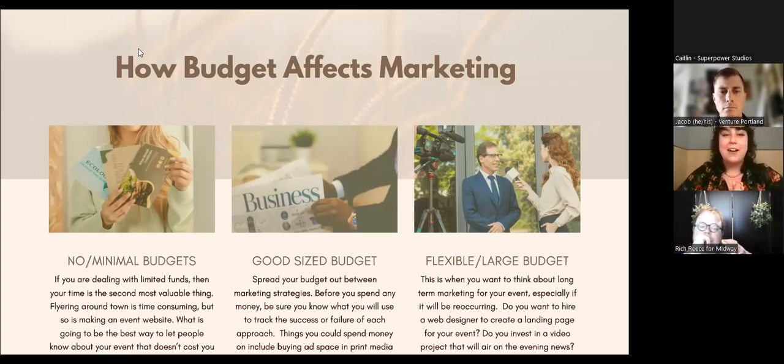So the final piece of the event promotion conversation is the not fun piece, which is the budget. Oftentimes when I'm working with a business association, they inform me that they just don't have a lot of funding when it comes to event promotion. So I would say that if you're working with no budget or a minimal budget, consider your time as the second most valuable thing. Your time is an essential piece to event planning, but also event promotion.